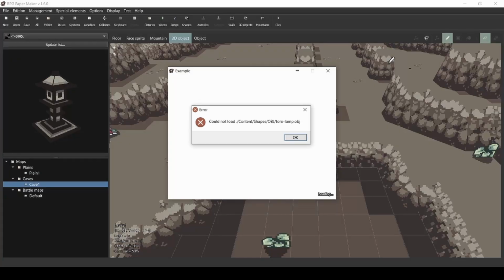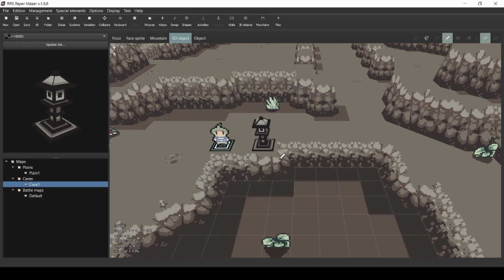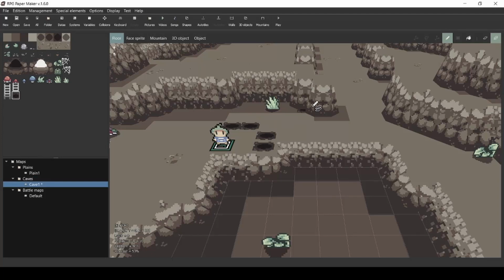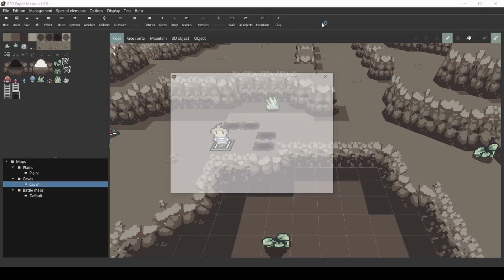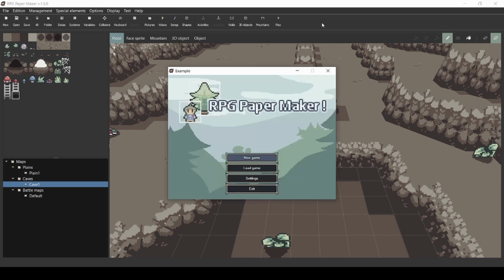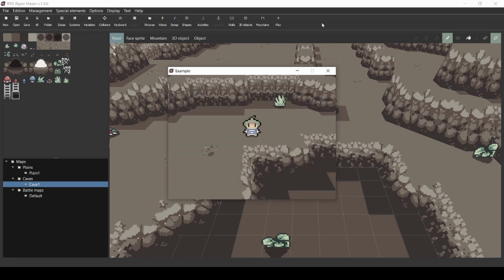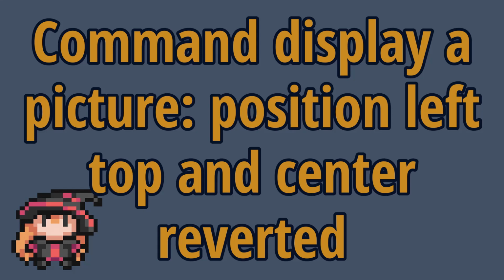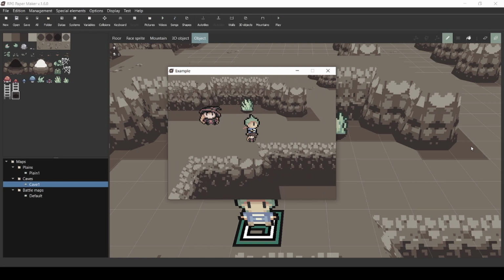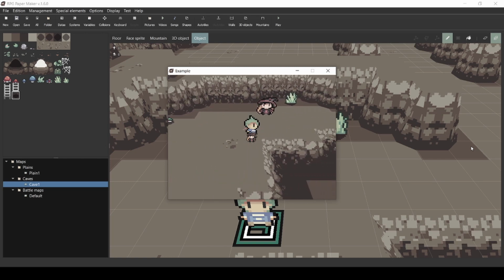Because of the code cleaning, a lot of bugs might have come. One of them is the custom 3D object loading that was not working anymore. Layers were not working in game. In command display a picture, the position left top and center were reversed.